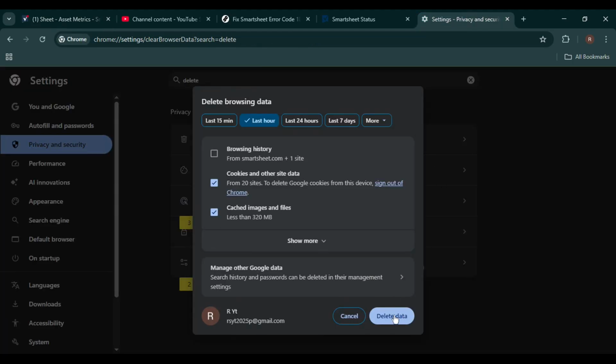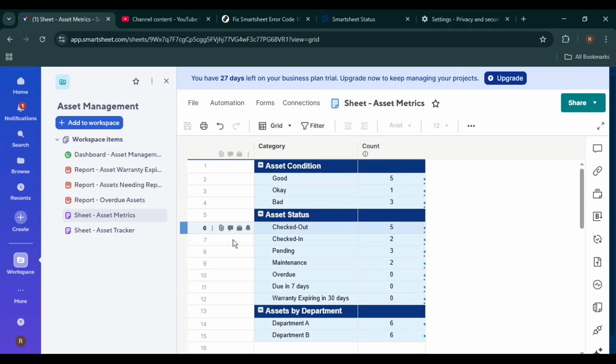So, to quickly recap, check your permission level, look for locked rows or columns, avoid editing system or formula columns, review automation rules, verify your data format, and refresh your session. One of these steps will almost always fix Smartsheet Error Code 18. I hope this helped you resolve the issue quickly.